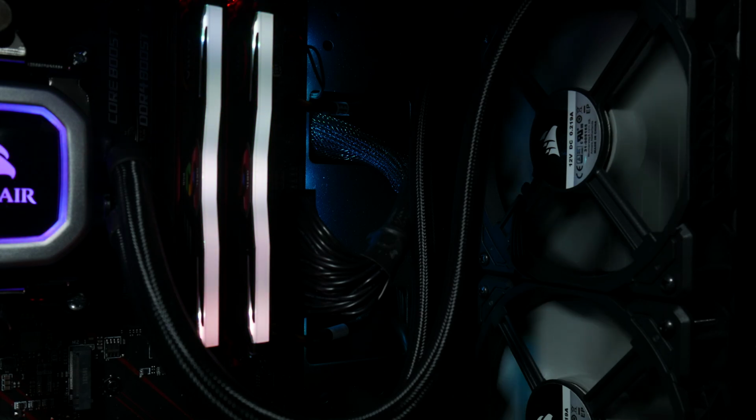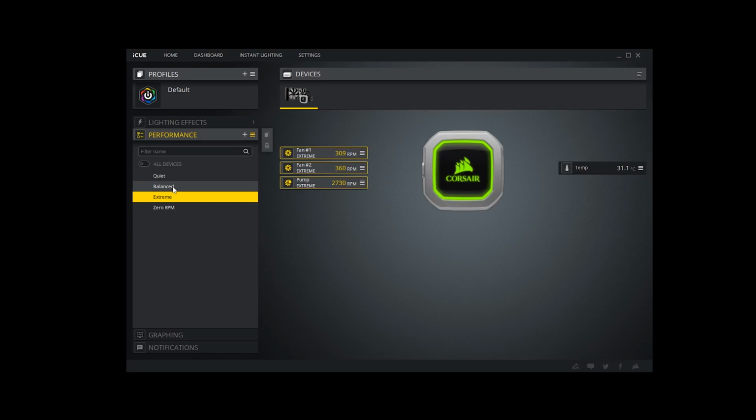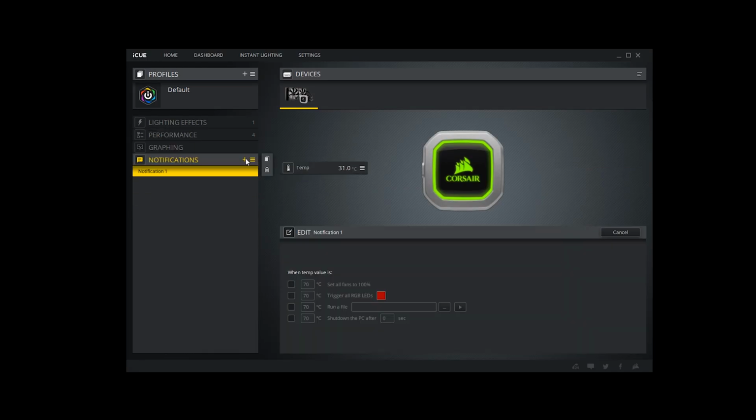Now, I'm gonna set my pump to balanced for now and my fans to extreme mode. I noticed the notification menu gives you options in what happens when the CPU, for example, reaches a certain temperature, like sets fans to 100%, trigger all RGB LEDs to red, or shut down PC on a given duration.